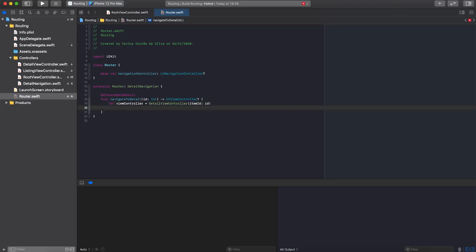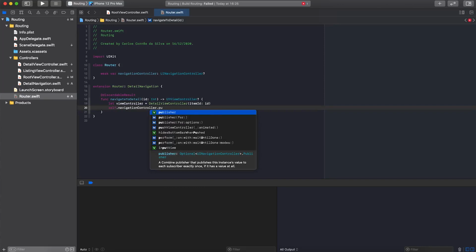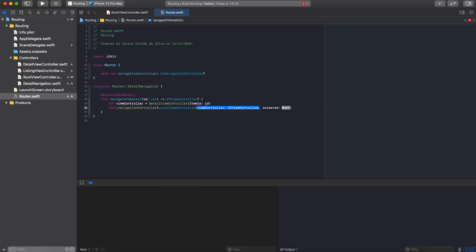Let's now push: self.navigationController.pushViewController, animated, yes, of course, true. And let's return the view controller.